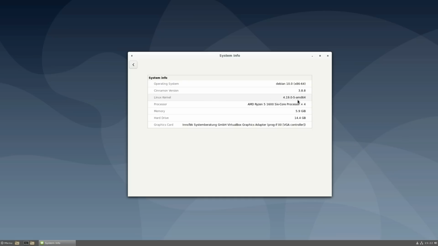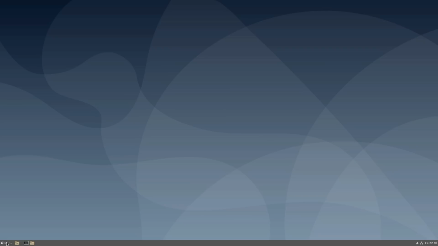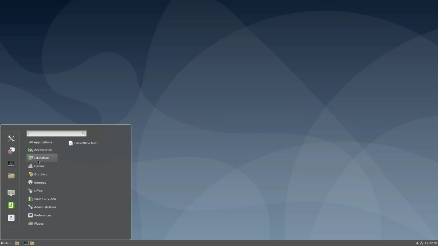We can see our Linux kernel is 4.19, and you can see the other information that we have inside this system. Now, as far as default installation software, we have basic accessories. Cinnamon itself comes with some extra tools that you may not find if you just install the basic default. We do have several games installed. Ooh, Nibbles. Is that kind of like, okay, that's a guided worm maze. Yum. All right. We have graphics.